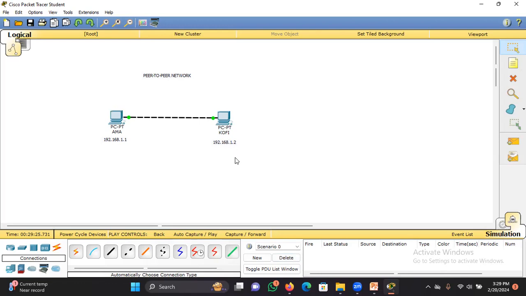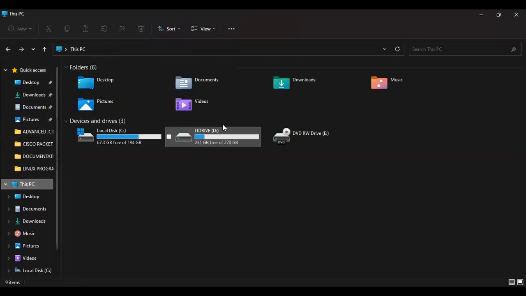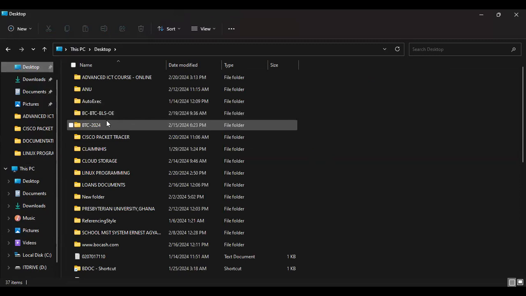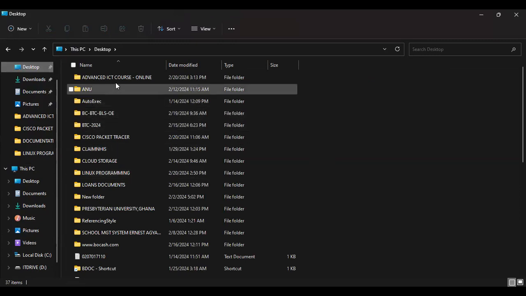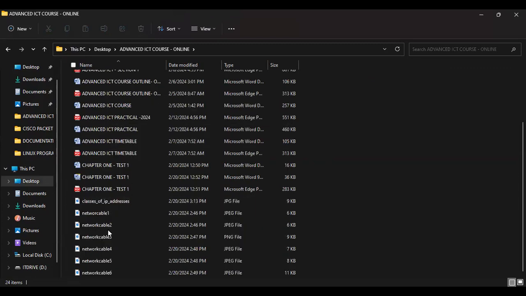I'm going to show you how the network port looks like. Let me show you this.